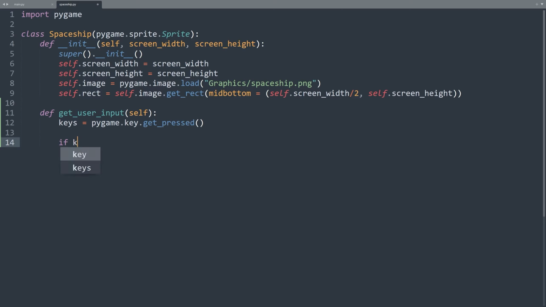If keys[pygame.K_RIGHT]: Here we check the list of pressed keys to see if the user is pressing the right arrow key on the keyboard. Now we need to move the spaceship to the right. To do this, all we have to do is to move the rect attribute of the spaceship class to the right by a certain amount of pixels.